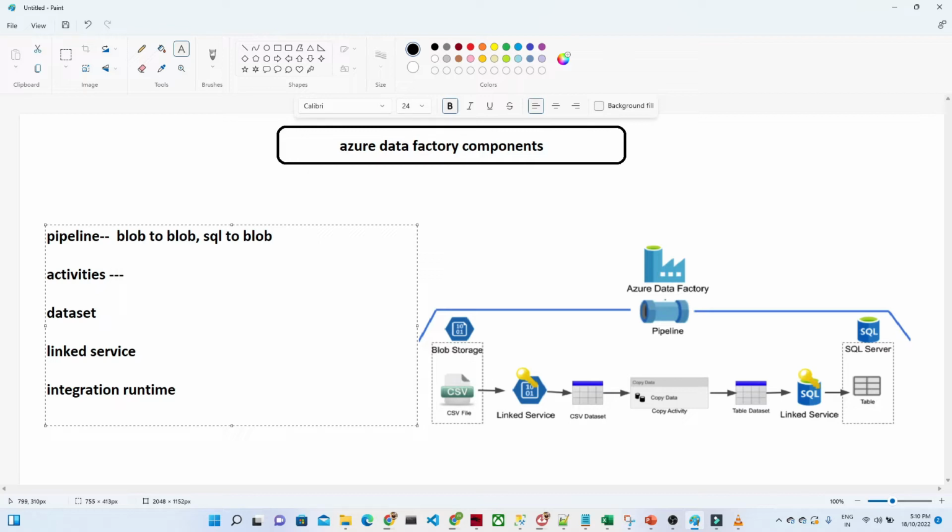What is an activity? We have different kinds of activities. One activity is a copy activity, another can be a delete activity. You are copying data from Azure Blob Storage to the SQL table, right? How can you achieve that? You can achieve it with the help of the copy activity. If you want to delete a file from Azure Blob Storage, how will you achieve it? You will achieve it through a delete activity.